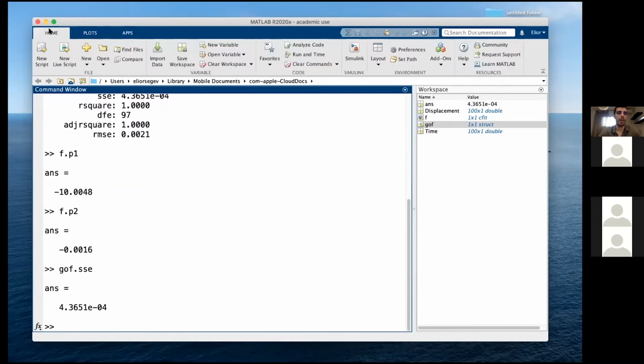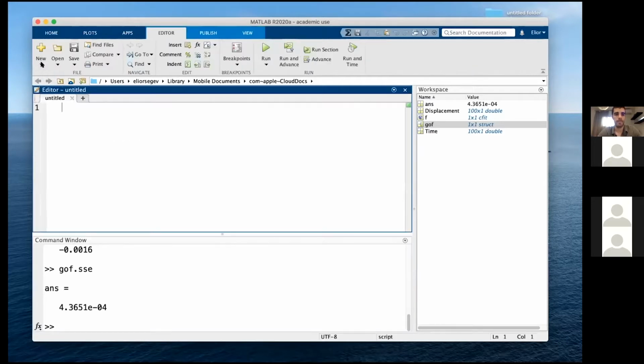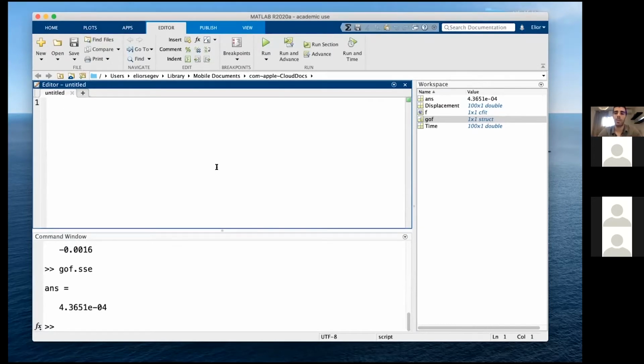Now I remind you how we use script and why it's important. So we go to home, and we press on new script, okay? If you press on that, you see a new file. Scripts are very important for us if we want to do several commands at once, and we want them to follow one another.